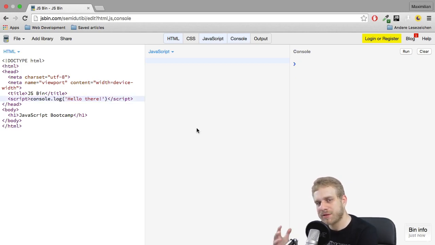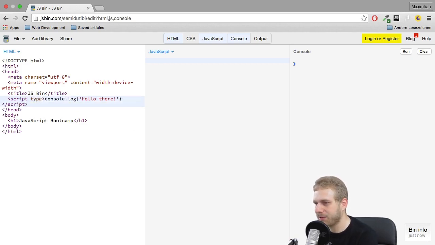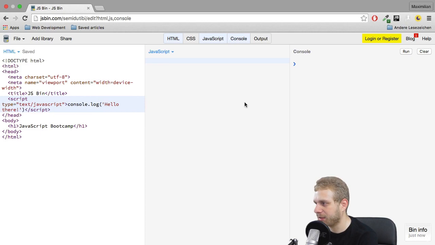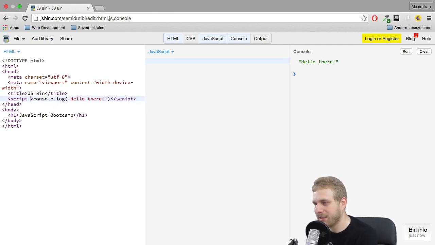Now, the script tag also has some attributes you can specify. For example, the type attribute. I can set this type here to text/javascript. And if I click run, what will happen? I still see hello there. Because this is an optional attribute I can pass to specify that this is indeed JavaScript code, but I may also leave it out, and indeed you would typically leave it out. So there is no difference between both ways of executing this code.